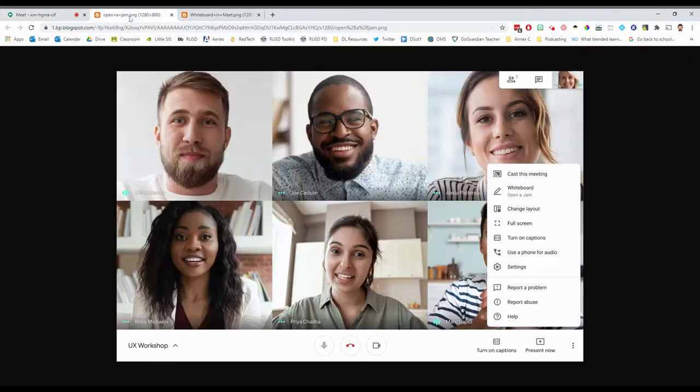So as soon as you get this feature, here's what it's going to look like. In your Jelly Bean button, you will have a new option over here that says Whiteboard, open a jam. And when you click that, Meet will automatically prompt you to either open up a jam that you've already created in Jamboard or a fresh new one if you want a new one for that session right now.